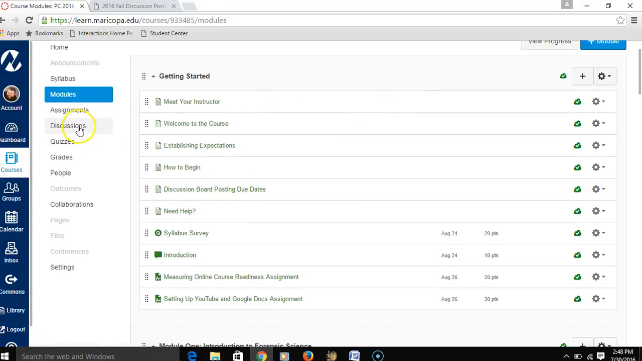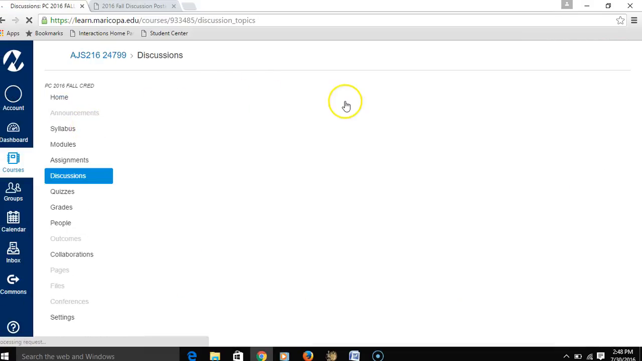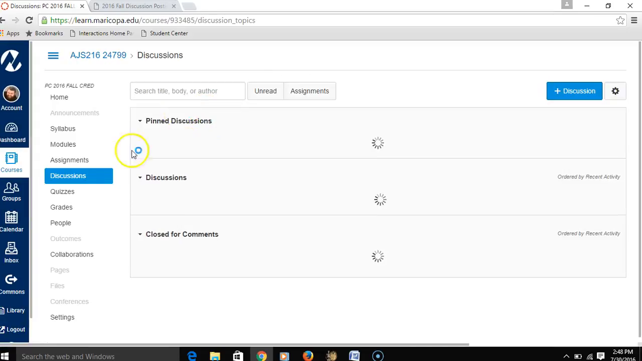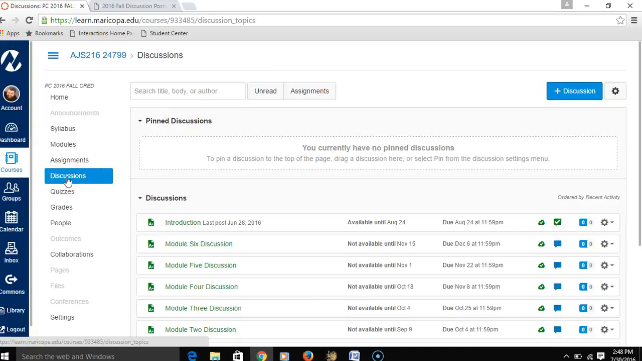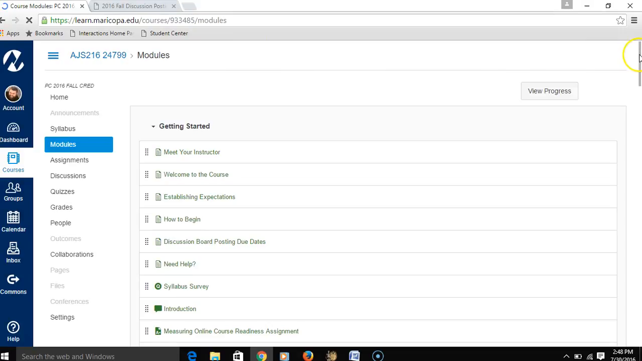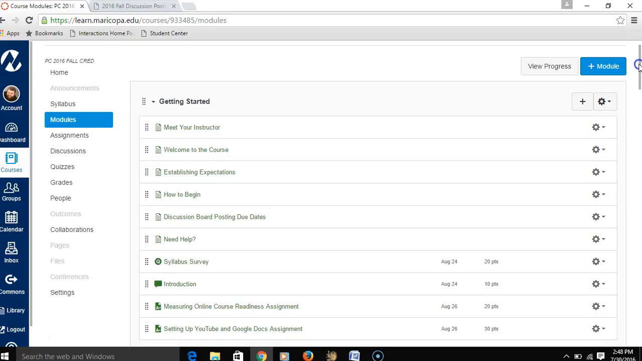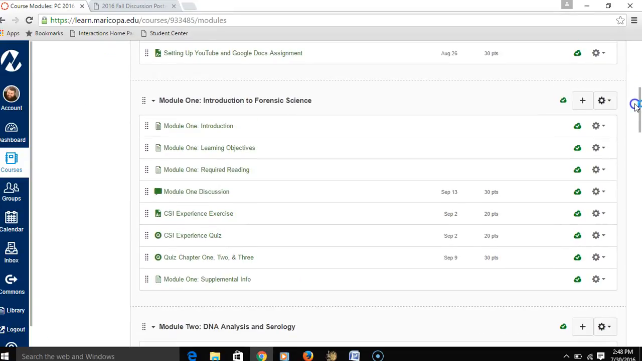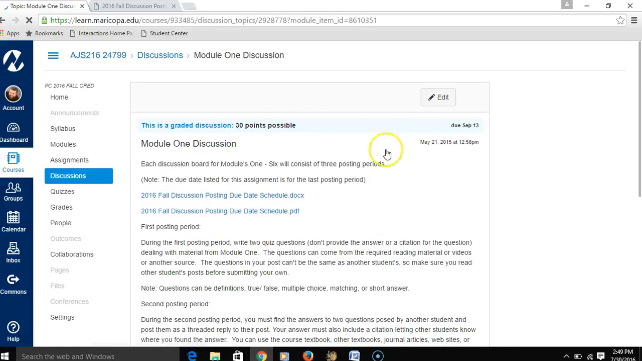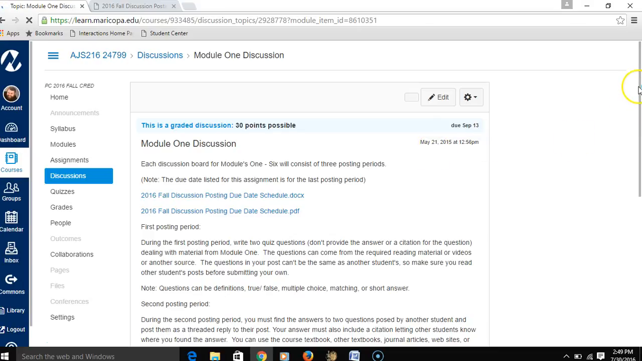Now I'm going to click on the discussion board. You can access the discussion board either by clicking Discussion on the left here, like I've done, or if we go back to modules, you can simply access the discussion assignment within the module. So I can either click Discussion Board on the left side, or I can click on Discussion 1 here in Module 1. They both take me to the same place. So here is the Discussion 1 assignment.